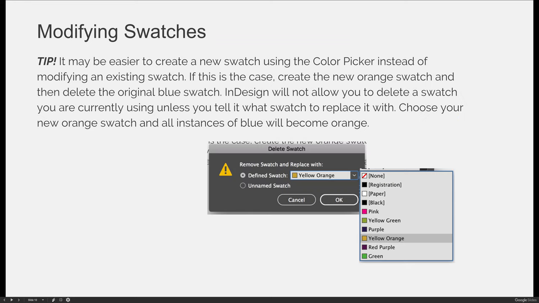So I have a tip for you when you're modifying swatches. Sometimes it may be easier to create a new swatch using the color picker instead of modifying the existing swatch if you had to use the sliders, the CMYK sliders. I told you earlier, I don't really enjoy them so much. If this is the case, create your new orange swatch for the example in the previous slide, and then delete the original blue swatch.